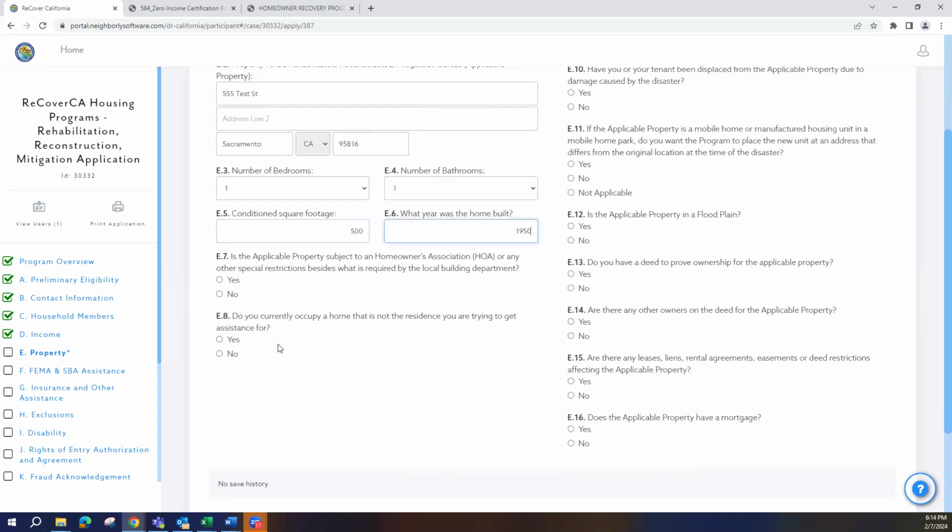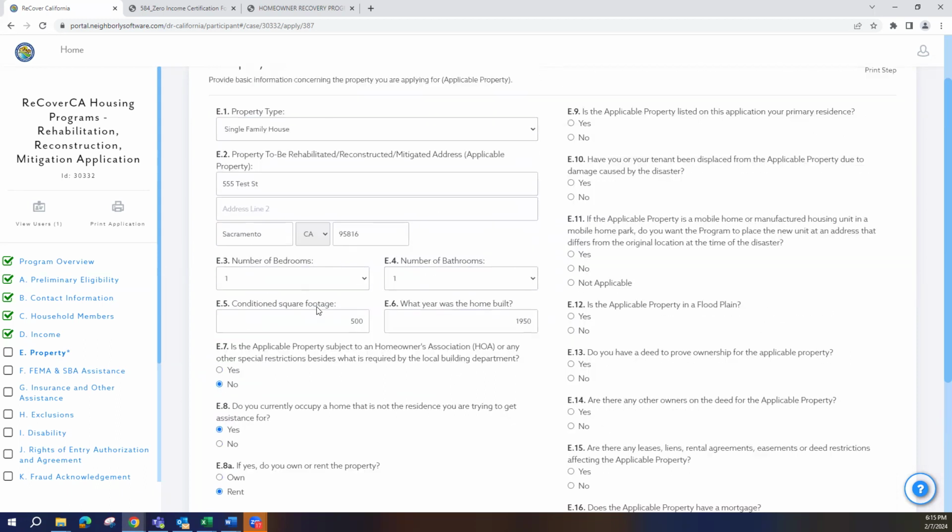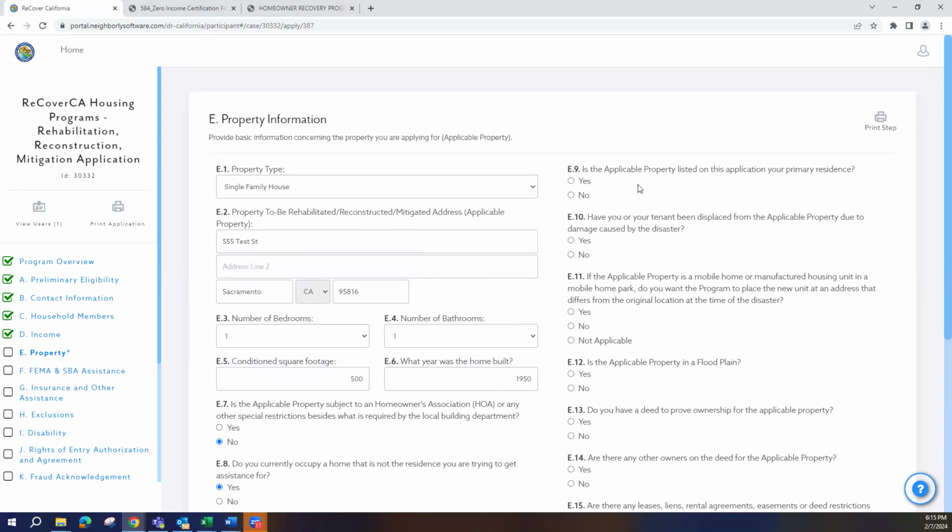Question E7 is going to list if the applicable property is subject to a homeowners association or any other special restrictions. E8, do you currently occupy a home that is not the residence you're trying to get assistance for? If they select yes, it'll have a conditional field. Do they own or rent the property? If they own, it's going to ask for the purchase date of this additional home. If they rent, it will continue on to E9. If the applicable property is their primary residence.